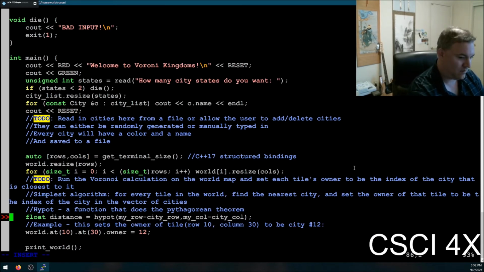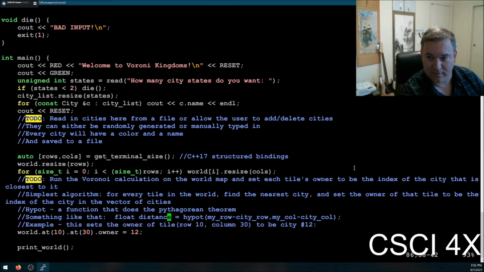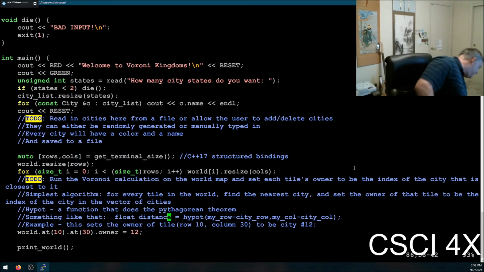Yeah, and then you just take the shortest one. Whichever city has the lowest distance, that's the owner. So you do something like that. That's the Pythagorean theorem. I'll sketch it out graphically, I guess.